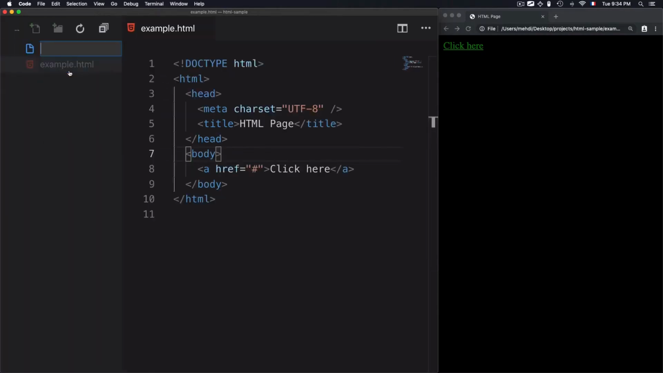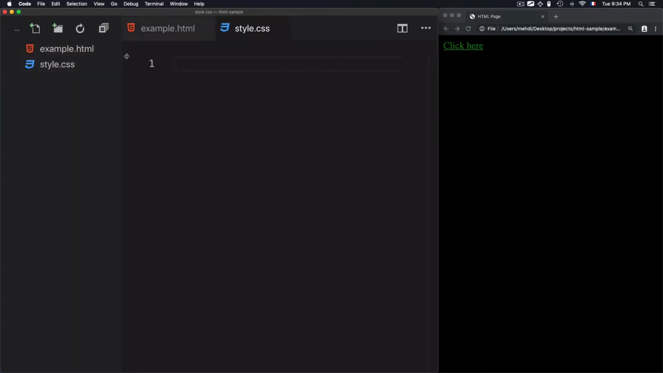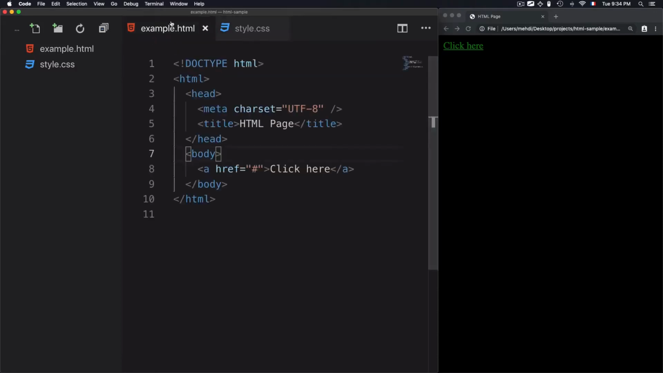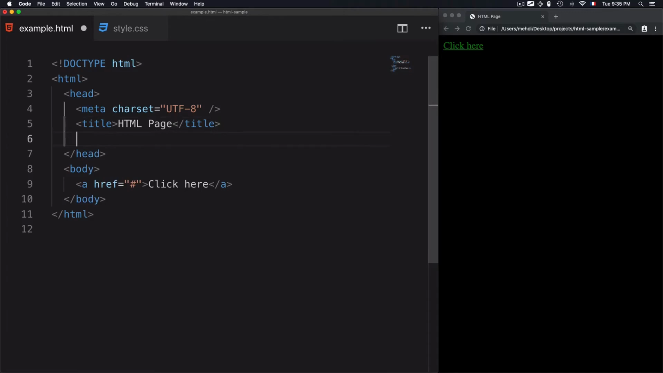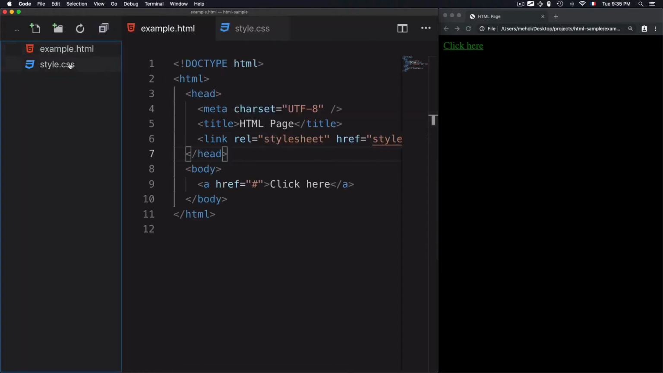I create a new file and I'll name it style.css. Okay, I will not add a style yet. Let's link the example.html page to the style.css. For that, we have this link element. Now we use the attribute rel, with stylesheet as the value, and the value of href should be this file. So for example, I have the style.css file, and the style.css file is at the same level as example.html.